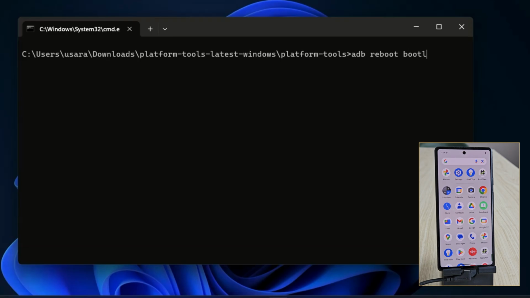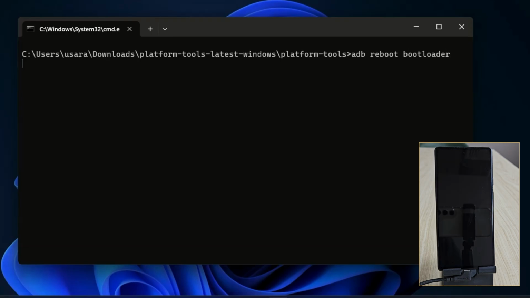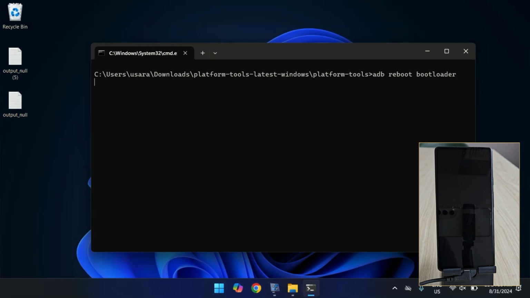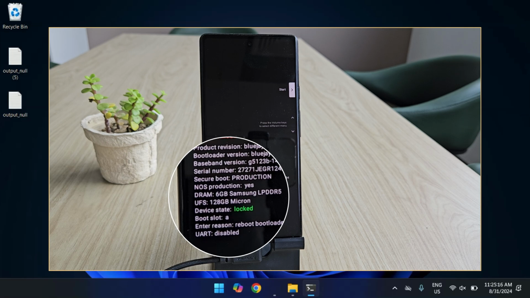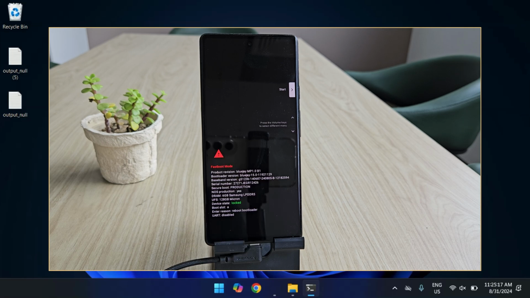Once you hit enter, your device will be rebooted into the bootloader after a few seconds. Bootloader mode lets you access and modify your device's core functions, which is crucial for rooting and installing custom software. Our device is now in bootloader mode. You will notice the device state is marked as locked, which means the bootloader is still locked.